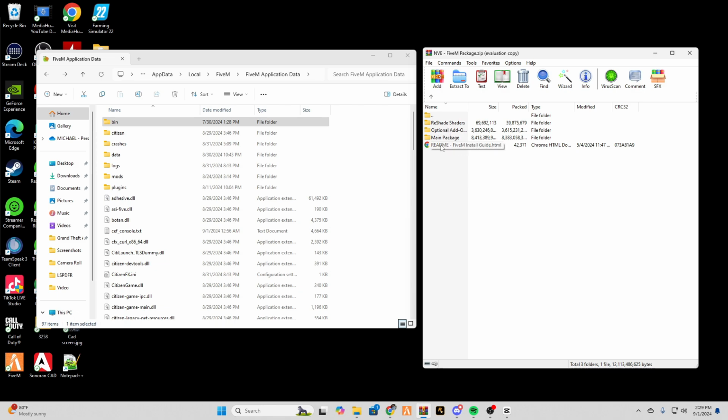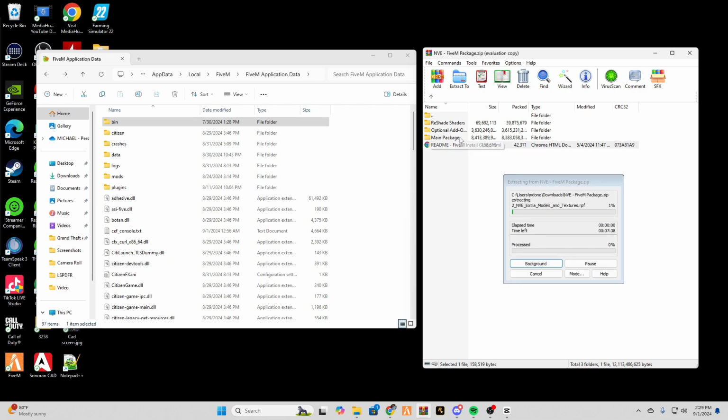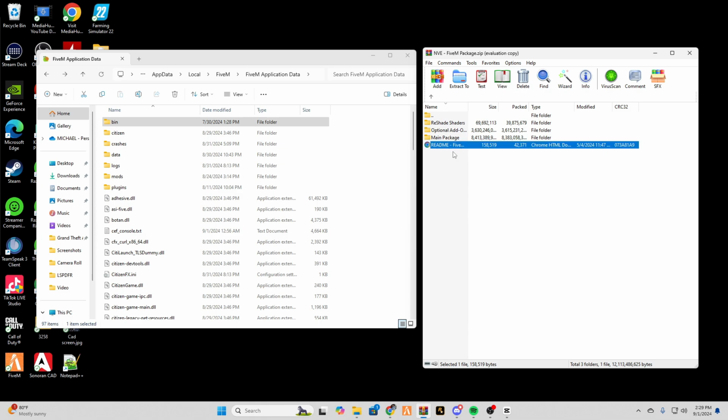Right here is a README. If you want to do this on your own, more power to you. If you don't want to go through my tutorial or anyone else's, use this README. It shows you every single thing after it downloads. By all means, read it, get used to it.